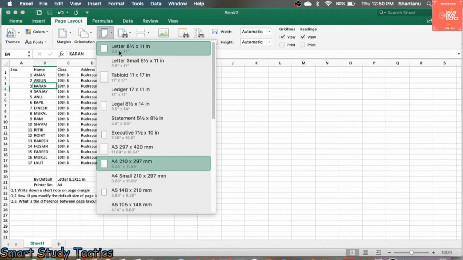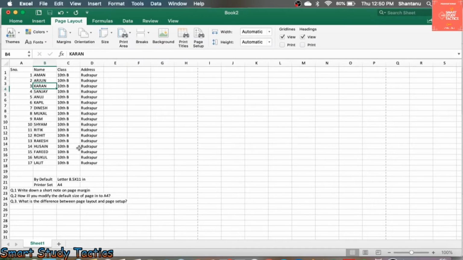By default we are getting the size 8.5 by 11 inches, but we should always remember, whenever you are going to take the printout, you have to set it for A4, because A4 is the normal sheet size, whatever white paper you are getting.